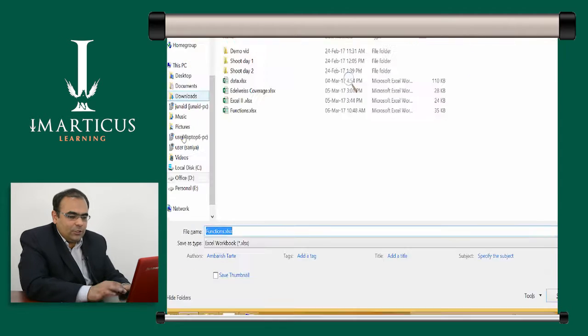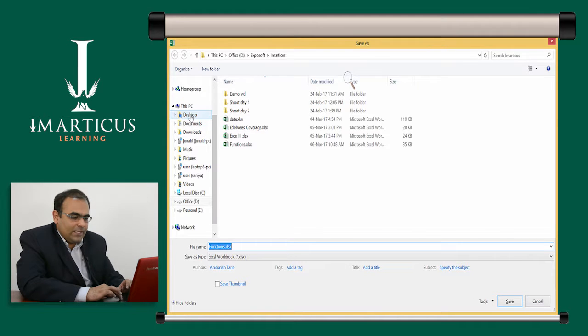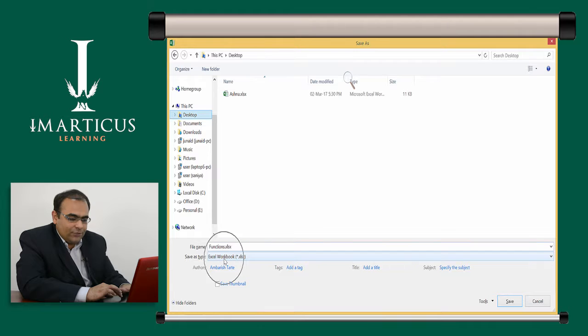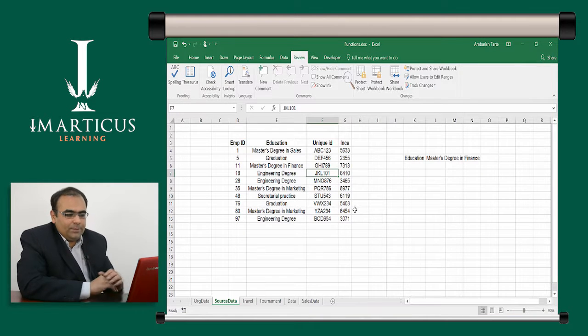Now let me put this on my desktop. The other version of this file is on some other drive of my laptop, but this one I will put on my desktop. So I'll say save. Because I changed the location, it didn't ask for a replacement prompt. That's fine. Okay, let me close the file now.